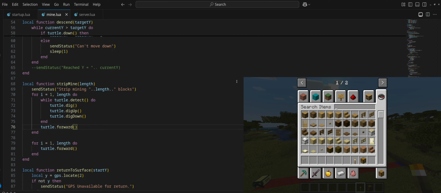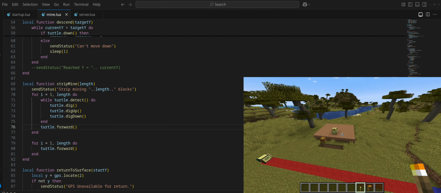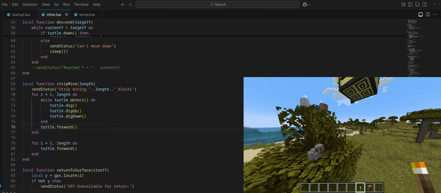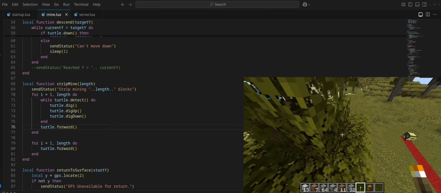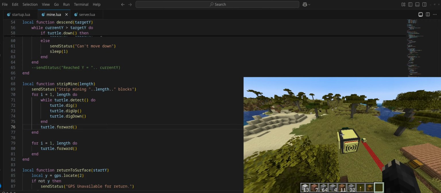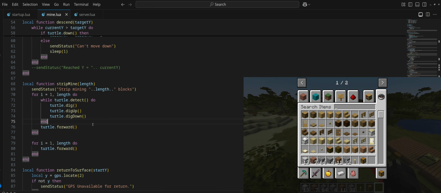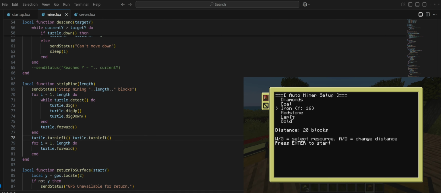All right, so I realized the turtle did do its thing and went down, but it came up at the end here and dropped all the items on this tree. So not ideal. The reason why is because in the code, it doesn't turn around. So let's go ahead and have it turn around. Okay, let's try this again.